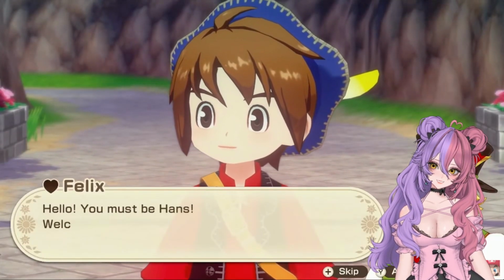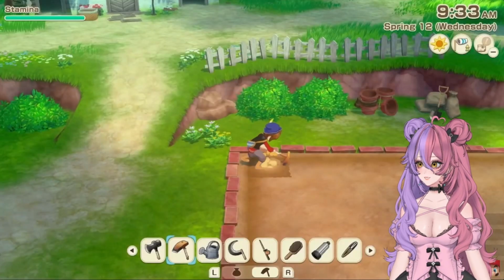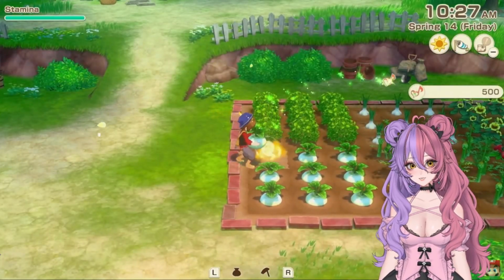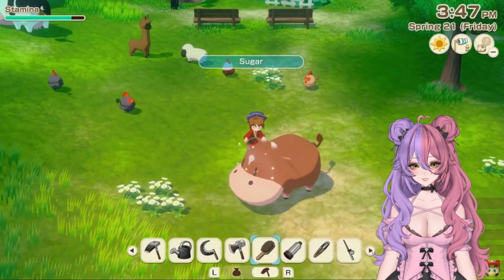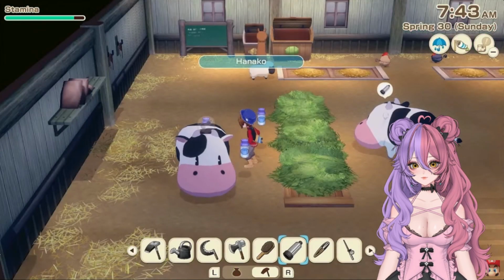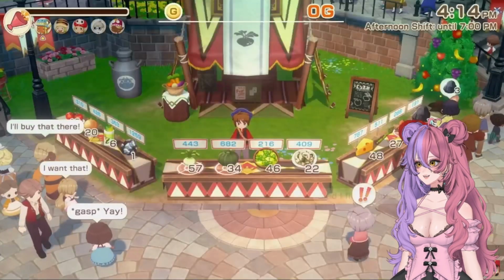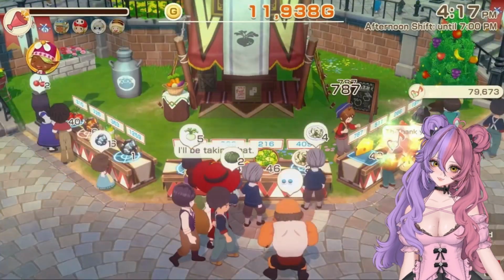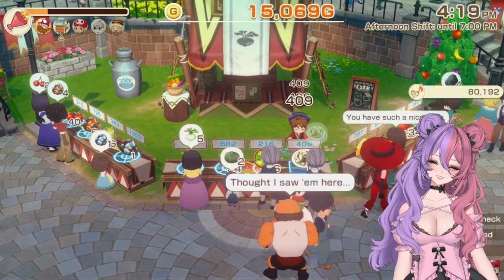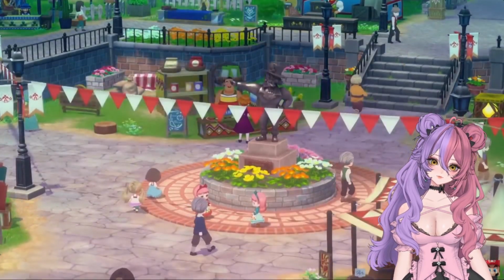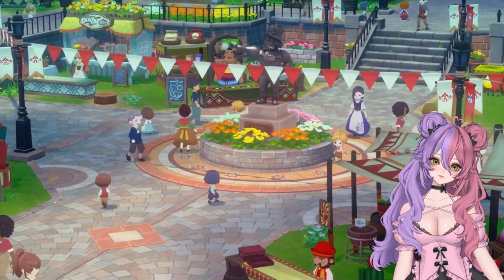Oh, you must be the new farmer. Tend to your farm while growing crops and caring for animals. Then sell your produce and other wares at the town's weekly bazaar. As bazaar sales grow, you'll help the once famous market regain its former splendor.